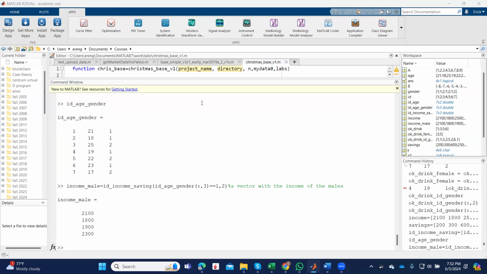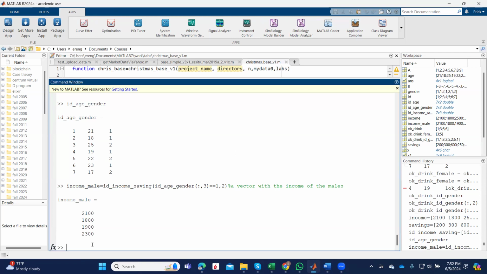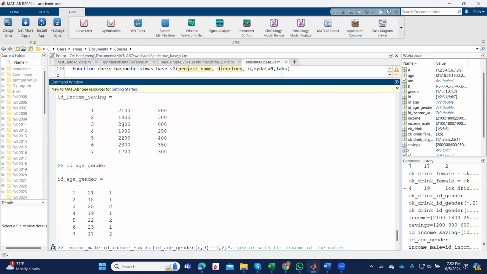I have income for females. Okay, so let me check. I will move this one here. The name income for females, I'm using ID income savings. That is the one that has the information about income. But I need to use the information from ID, age, gender. Third column, because I'm interested about the females. Females are number 2. And I'm returning column number 2 of my income.